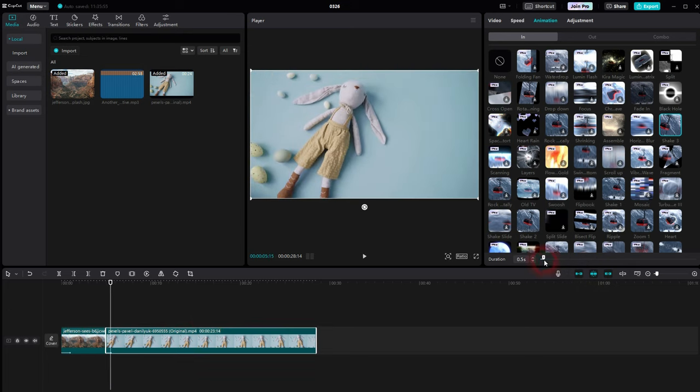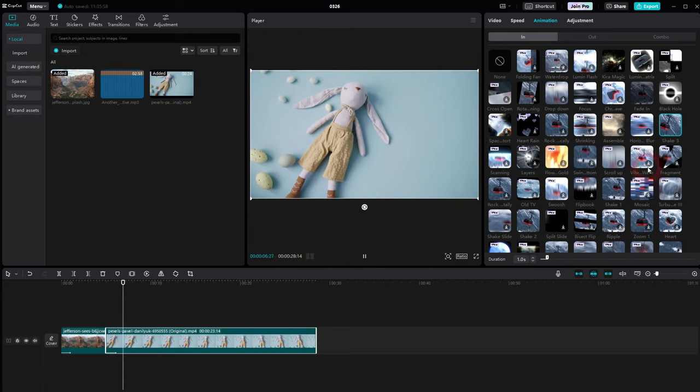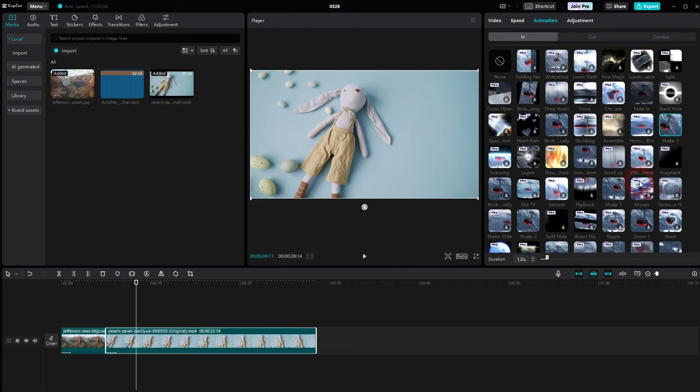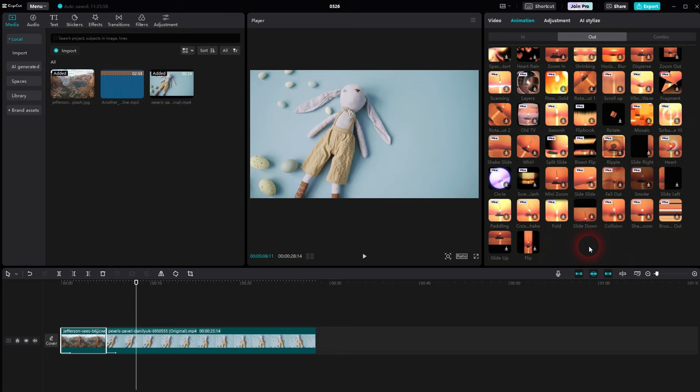Same works for video. Let me use the same effect. Yet again, left click, here's the duration adjustment, and we can see this little line in the element in the timeline. Out works the same way, but there's a different set of animations. So some animations are only available for in, some only for out, and some only for combo.